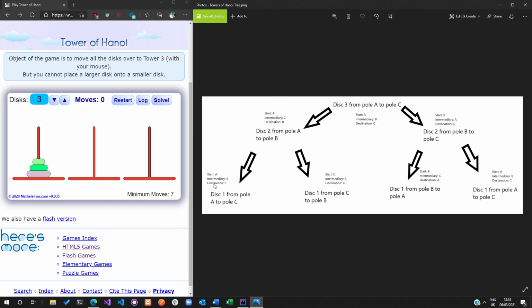The intermediary of disk 1 is going to be B, but that doesn't matter because when we're on disk 1, we can just move it. There's nothing above it to obstruct it. So if we move disk 1 from pole A to pole C, that means disk 2 is unobstructed and we can execute this move. We can move disk 2 from pole A to pole B.